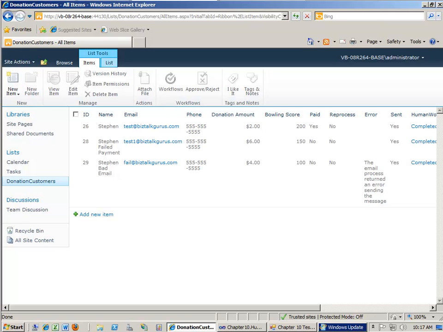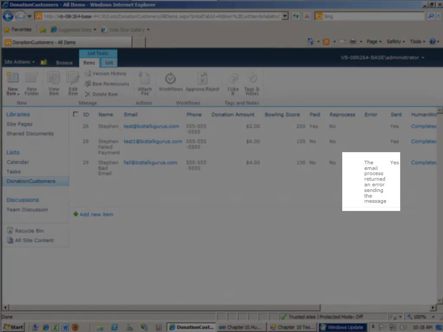So what I've done now is I went ahead and created 2 more users. The first one is named Stephen Failed Payment. The next one is Stephen Bad Email. The system is set up so that any email address that starts with an F is going to simulate a failed email. So you can see here that already the error record has been updated for this user, and it says the email process returned an error sending the message.